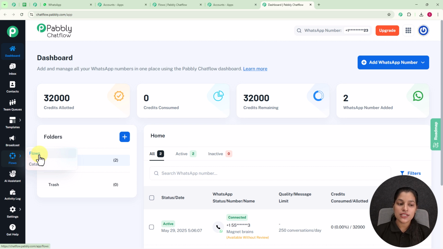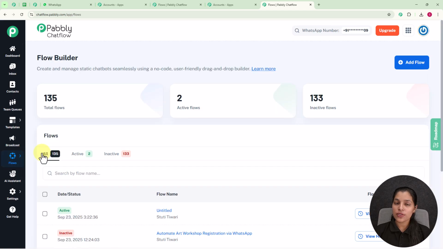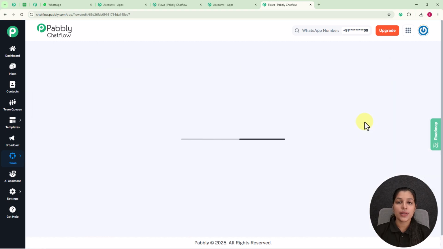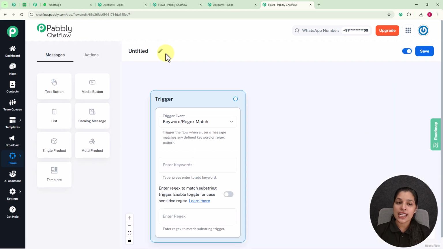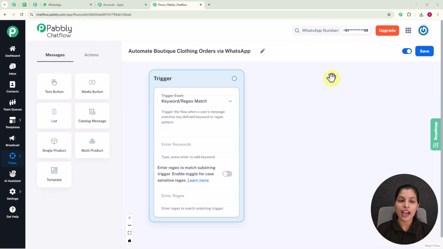Now let's click over flows, and as you click over it, you will land on the flow builder page, and here you can see these are the flows created by me. You can also create your own flow. For that you simply have to click over this add flow button, and you will land on the flow page where we get the option for entering the flow name. So now let's provide a name to our flow. Here I have provided the name Automate Boutique Clothing Orders via WhatsApp.